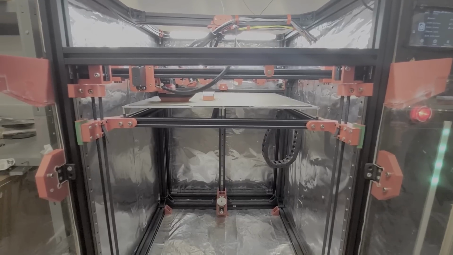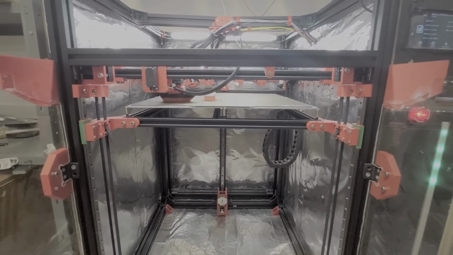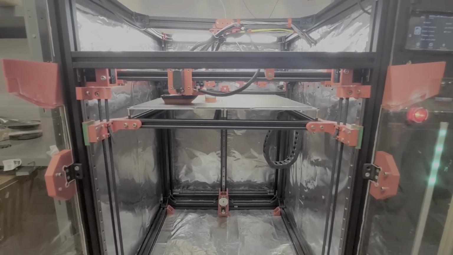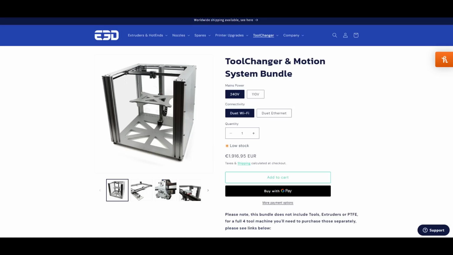It's time we talk about what everyone's been waiting for, tool changing. So, mechanics first. My tool changing setup is very similar to the recently cancelled E3D tool changer. A moment of silence for our fallen comrade.